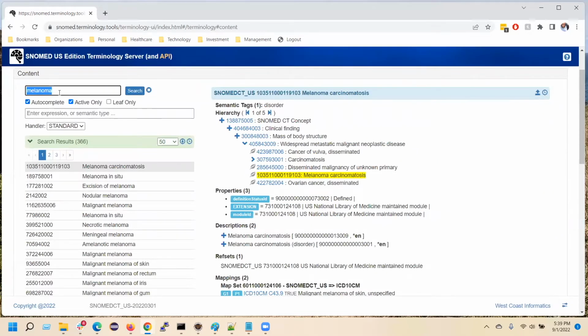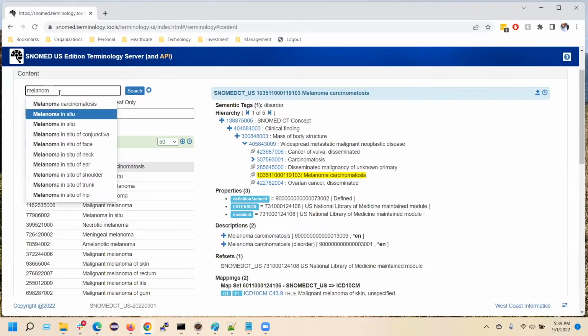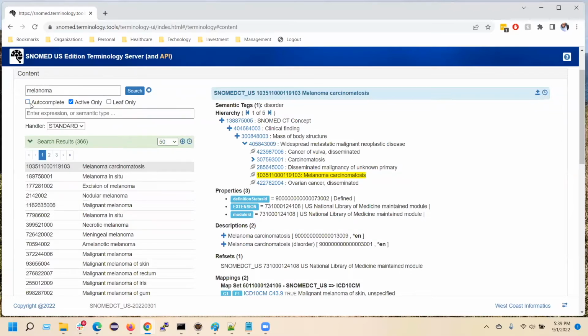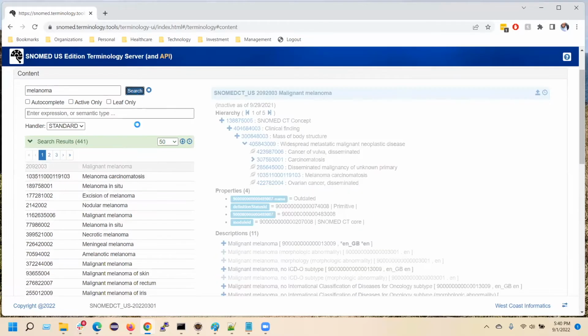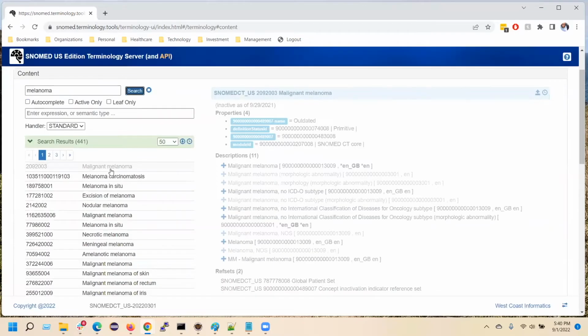If this autocomplete tag is pushed, then it will attempt to provide things that might be what you're trying to type as you go along. We can turn this off because it can be annoying in certain situations also. This active flag will only find matches that are currently active. If we turn this off, the search will also resolve inactive codes. So that allows you to search both the space of active and inactive things.